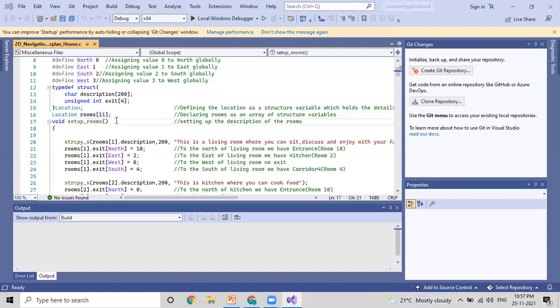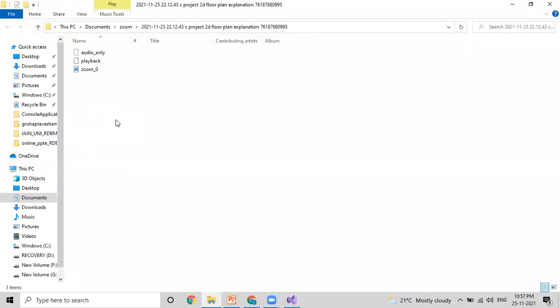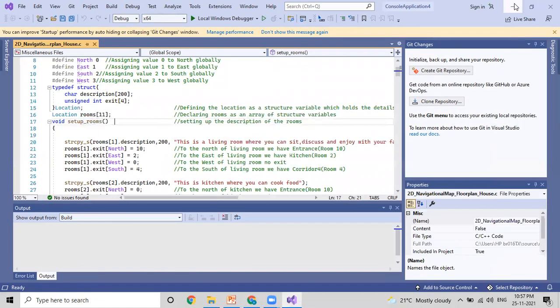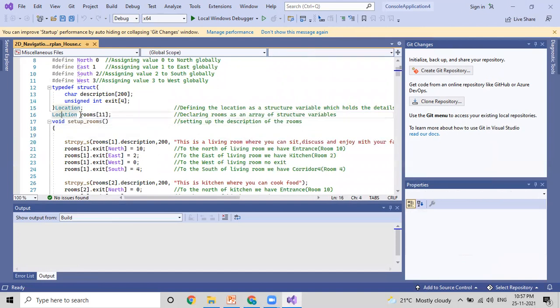So I'm not talking about only one room. I want 10 rooms. Each room, again, has description and exit. So for that reason, we are going to use that many variables. Hence we will call it an array of structure variables. Right? Room is a structure variable, an array of the structure variables. So we have declared that as rooms.